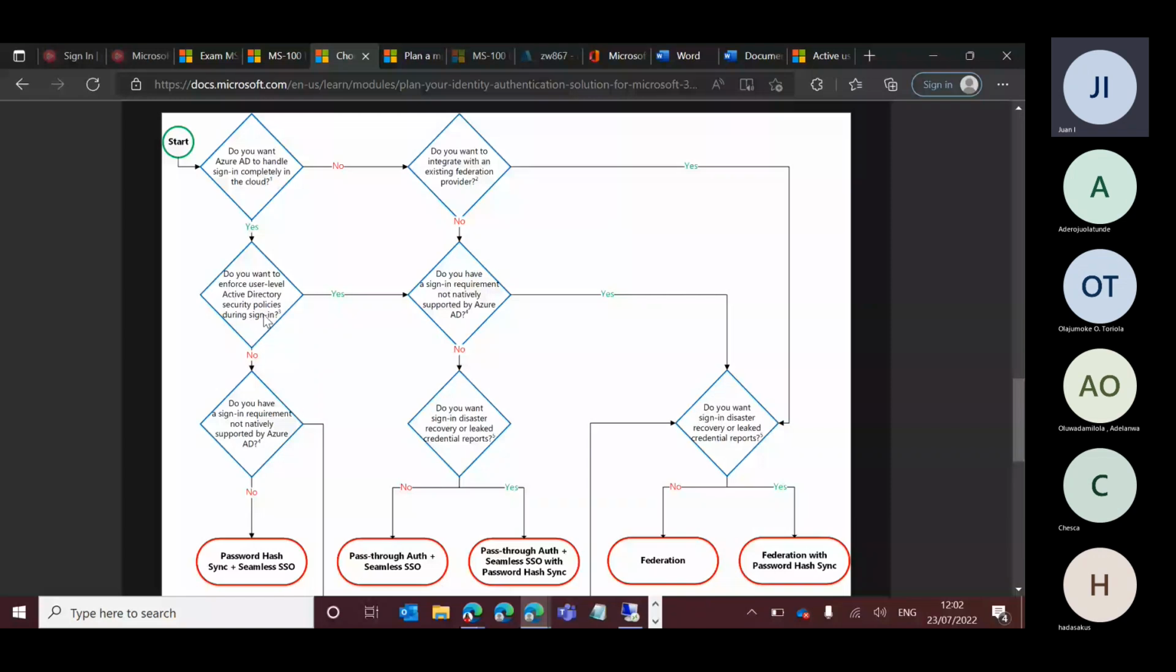If no, then yet again you come down: do you have a sign-in requirement not natively supported by Azure AD? Is there a sign-in requirement that must go through the on-premises? Is there a sign-in requirement that cannot be managed by Azure AD? Azure AD is cloud. Always remember that Azure AD is cloud.